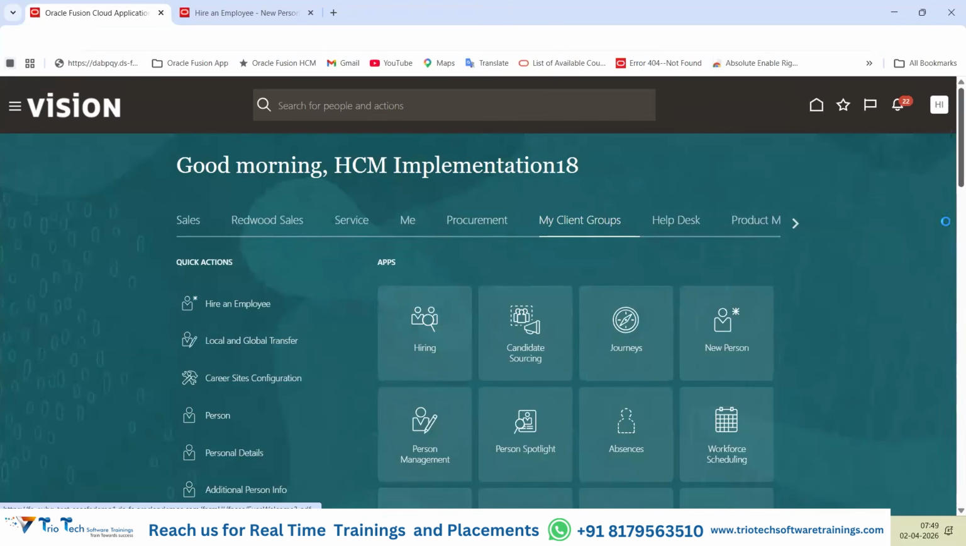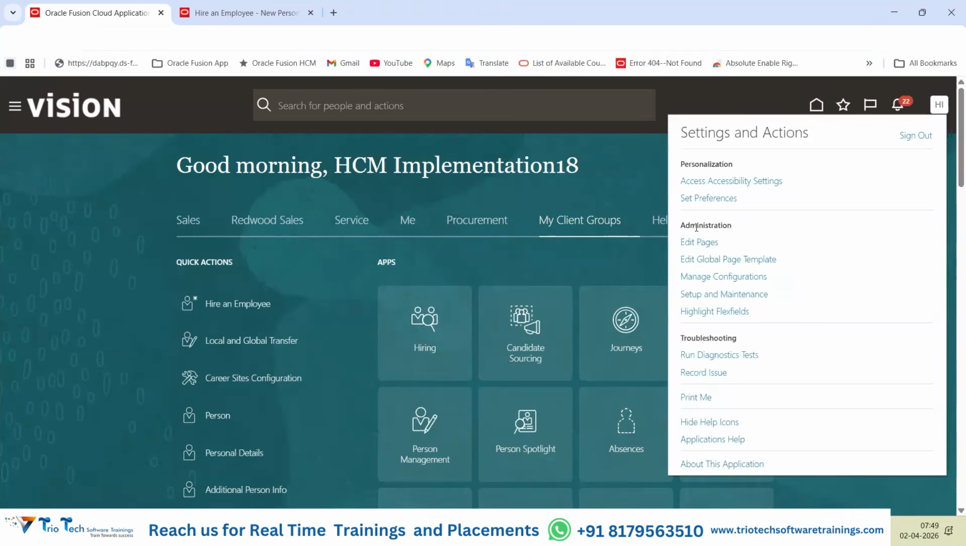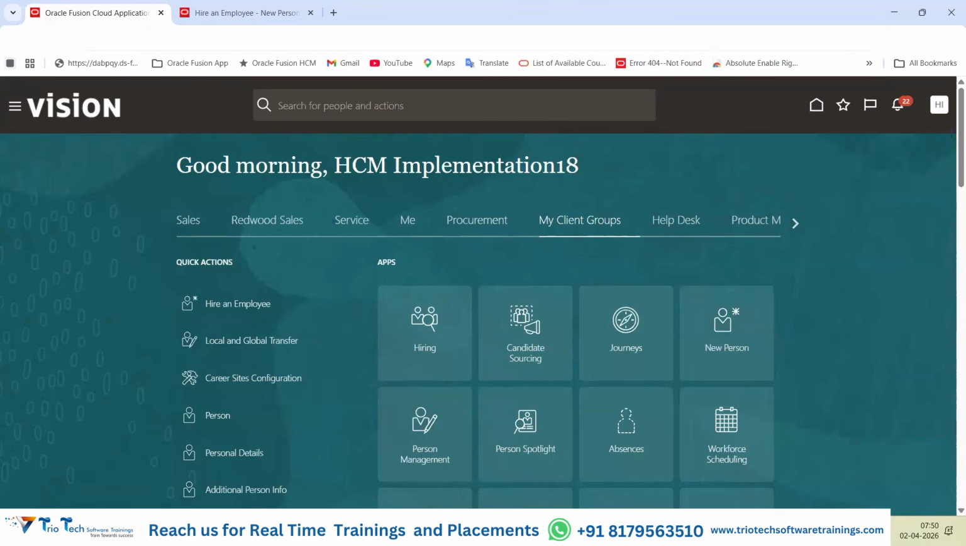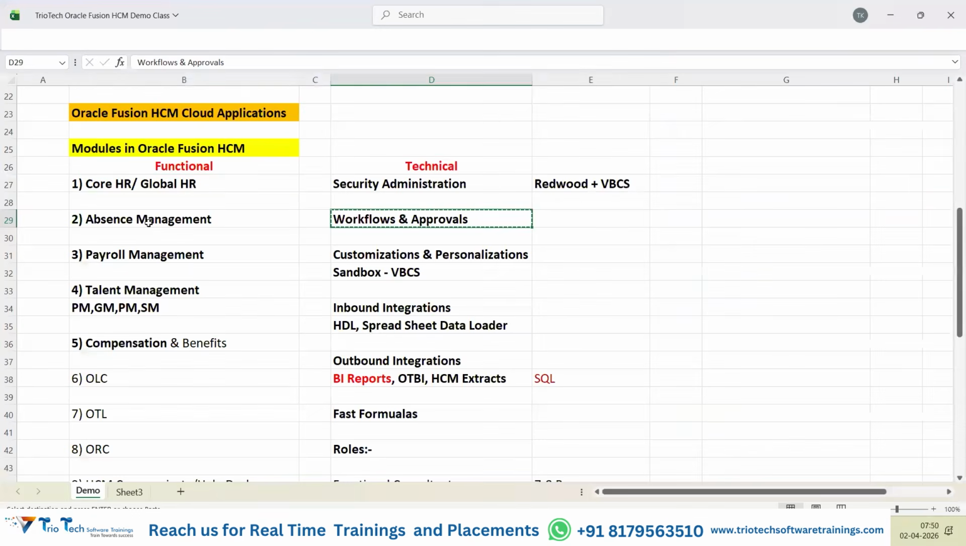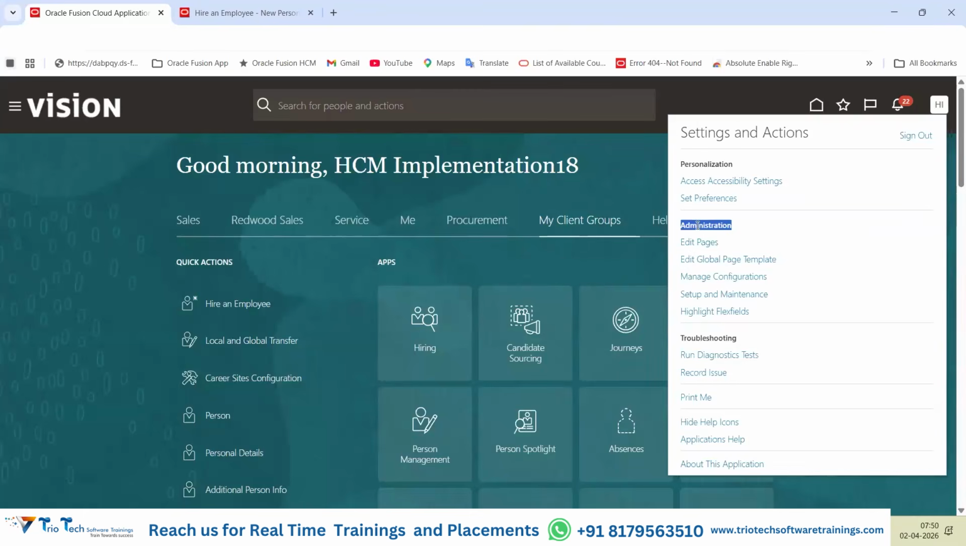Okay. Then what we have here, team, is administration. These things we will cover in the coming days, because starting from tomorrow, whenever I start our regular modules, for example, if I'm configuring core HR module, absence module, payroll module, every day I will be coming to this screen, administration in the settings and actions, setup and maintenance. This is our FSM task here. But what is the intro to that, I will talk in next session, team.